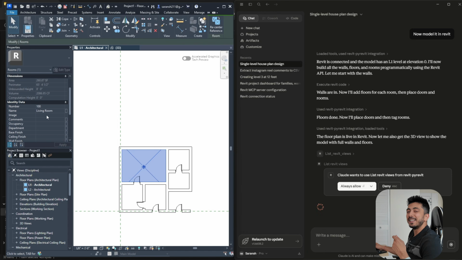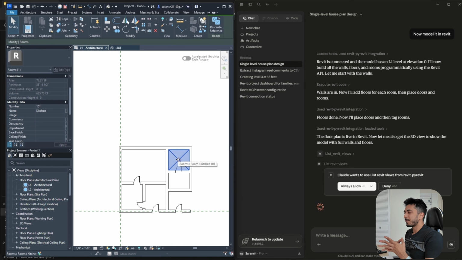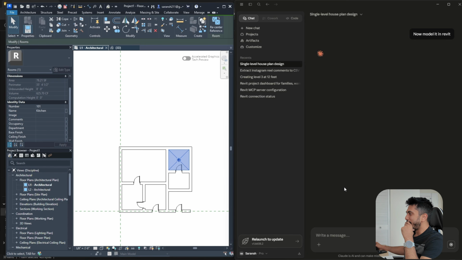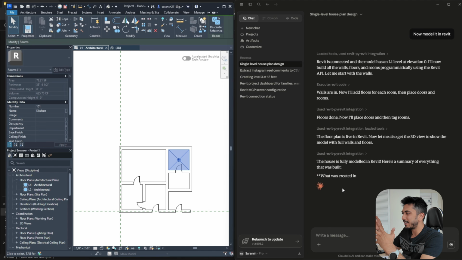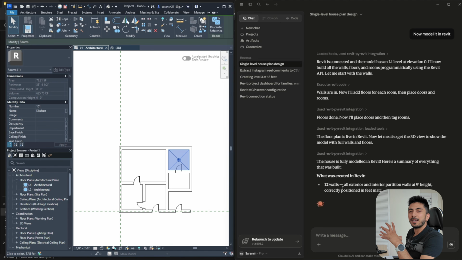Wow. It has named all the rooms. It hasn't placed the text or the tags, but all the rooms are numbered and all the rooms are named. It is doing a better job than a fresher who has just started using Revit. So I would say that this is a really good thing that we have, and it is a bit scary because right now it can analyze, it can create a space that makes sense. It doesn't make absolute sense, but it is doing something that we can actually utilize.